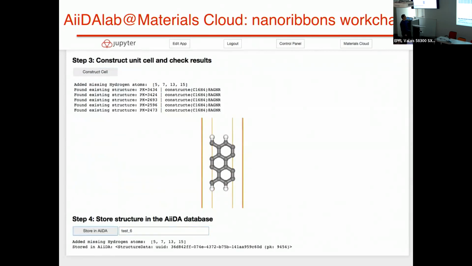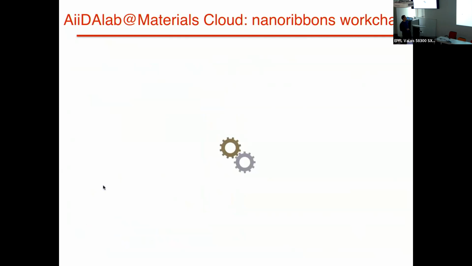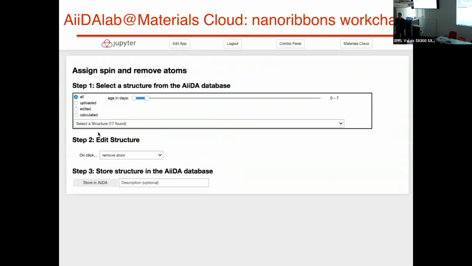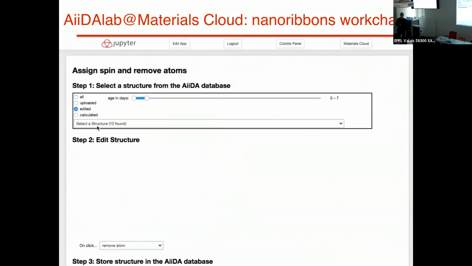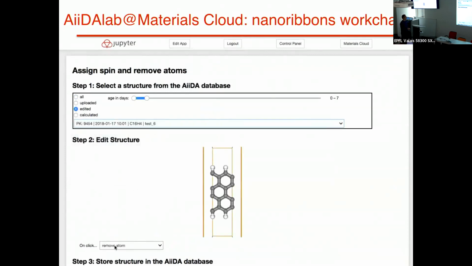Unfortunately, I cannot speed it up. I'm sorry for this. The next step would be to modify the structure, because, for example, a typical thing that happens in the experiments is that they can have edges that are not singly hydrogenated, but have a double hydrogenation. And then we decided to easily add this feature.